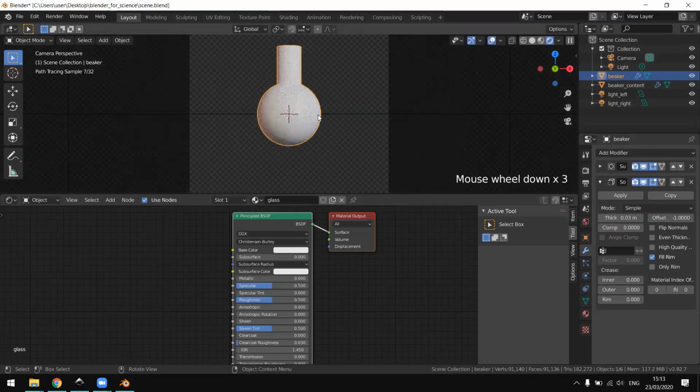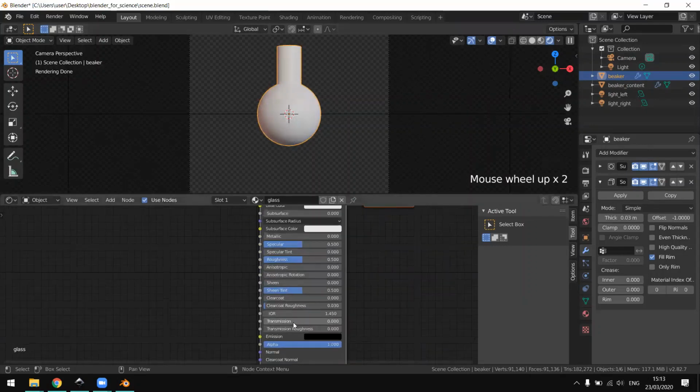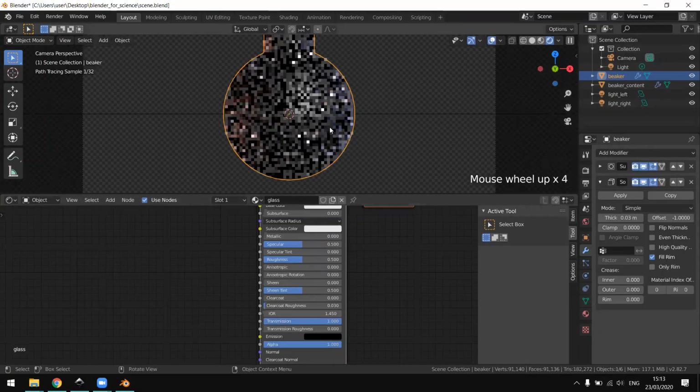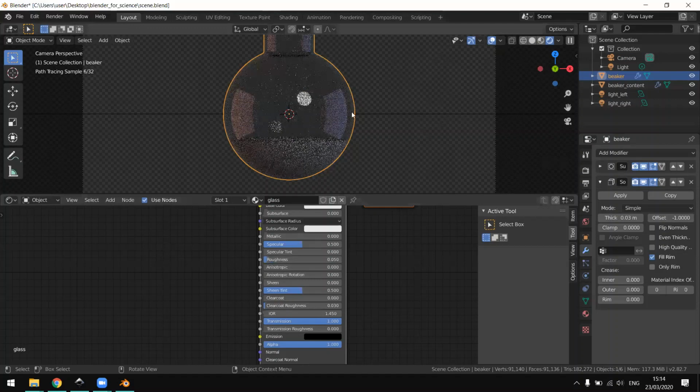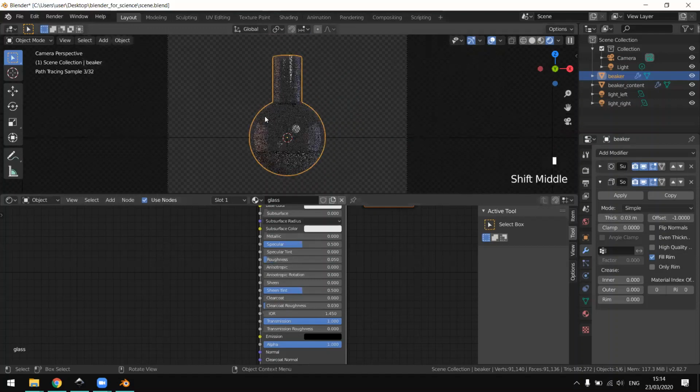So how to change the material of this thing to look like glass? First thing that you need to do is to make it transparent or transmissive. So we take the slider here, which is called transmission, and put it to the maximum. So now we have a transmission surface. Another property of glass is that it's typically very smooth. So let's decrease the roughness and put it to 0.05. And you can see that already the beaker looks quite glass-like.